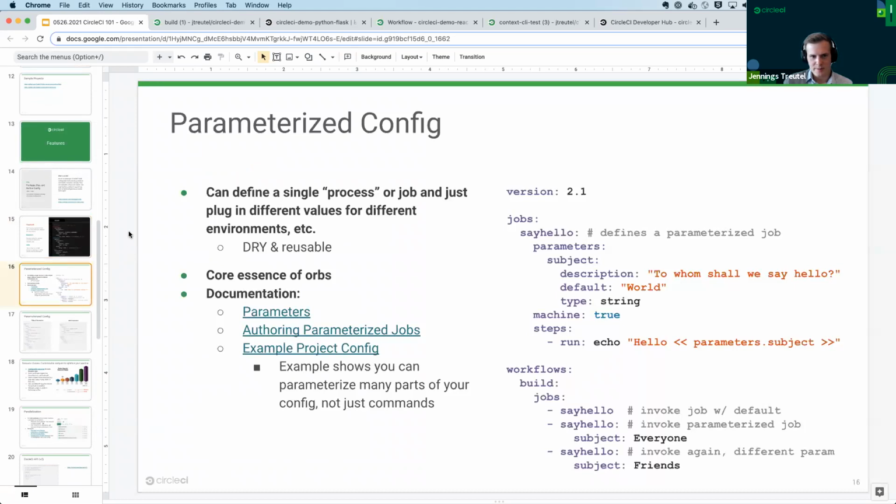We talked a bit about parameterized config in the orb section a moment ago. Parameterized configs are the core essence of orbs, in the sense that, again, an orb is like a function. The whole point of functions is you pass them parameters, and they do certain things with those parameters, and might even return a value that you use somewhere else, right? So parameterization is very important for orbs. And once you get the slide deck, we have a bunch of documentation on orbs that show how you can author your own parameterized jobs and show some of the parameterization in action at some of these links here.